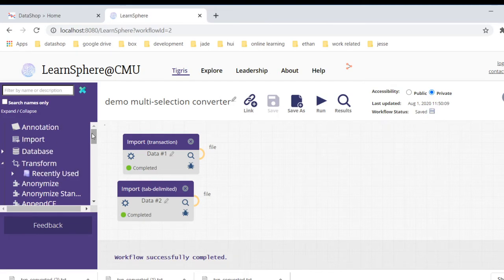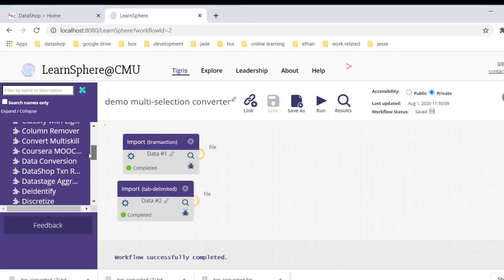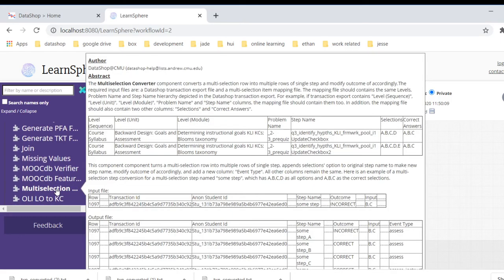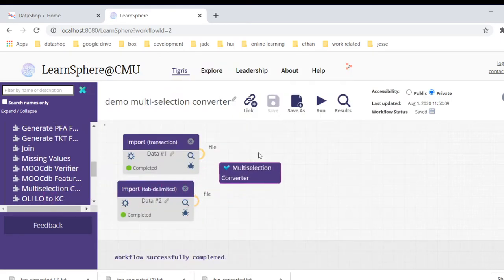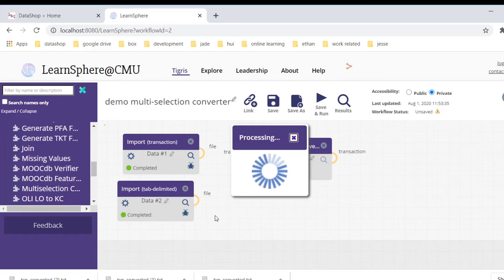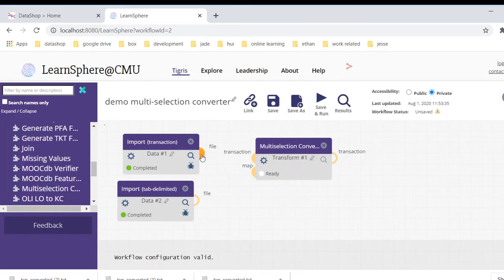The workflow component you need is in the transform category and is called multi-selection converter. Let's run it and take a look.